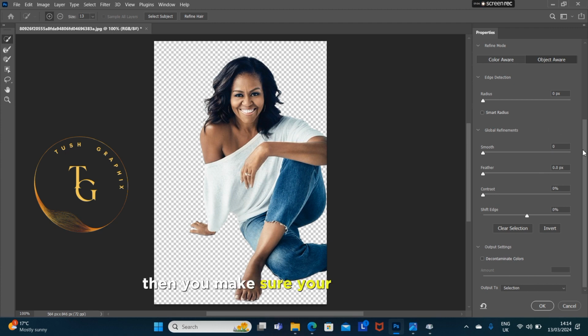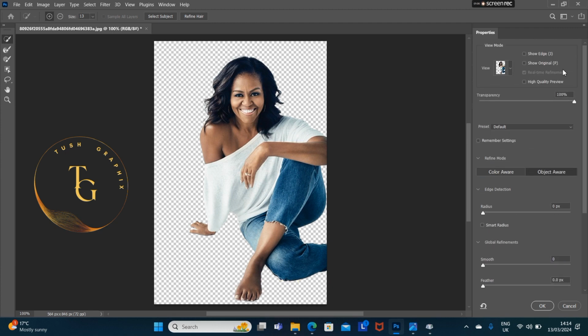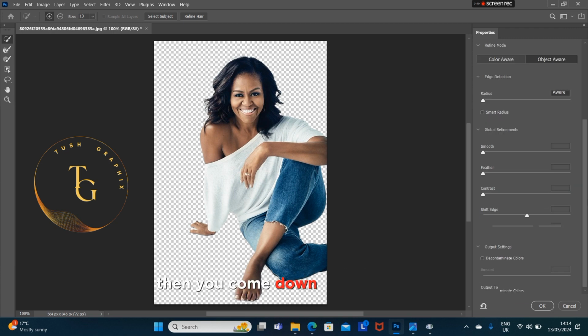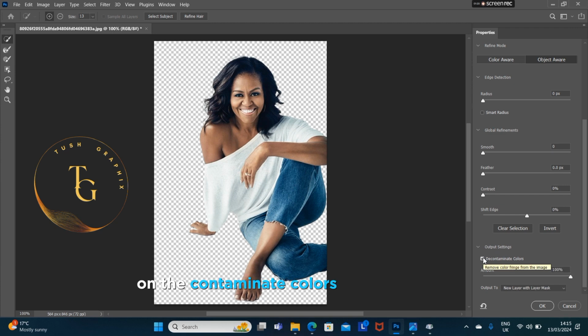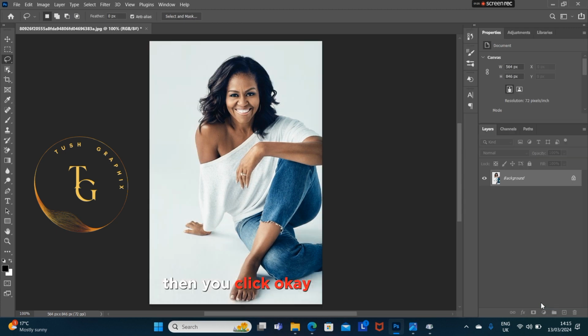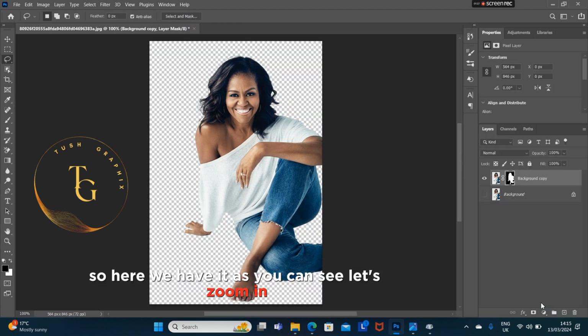Then you make sure your transparent is at the level of 100. Then you come down to your attributes. You click on the contaminate colors. Then you click OK. So here we have it, as you can see.